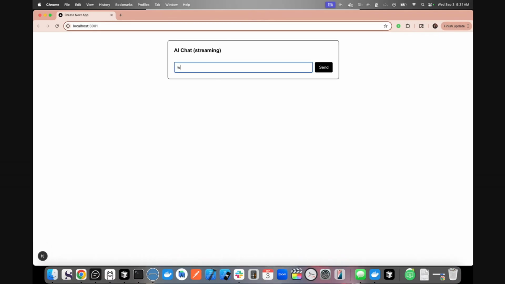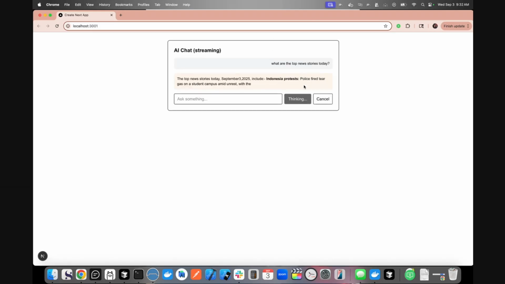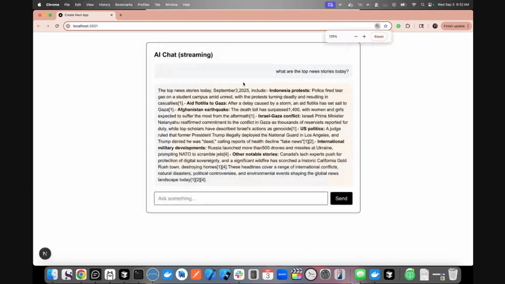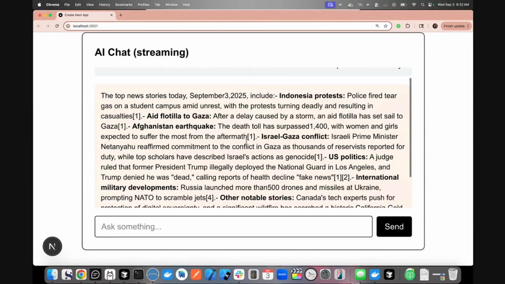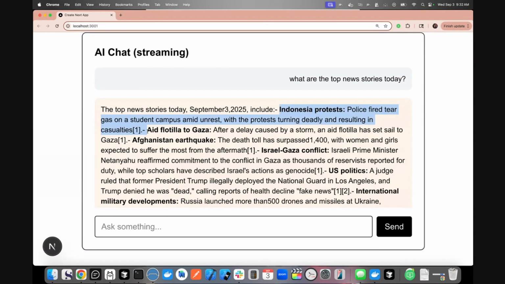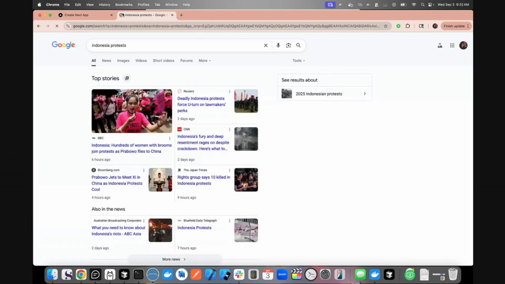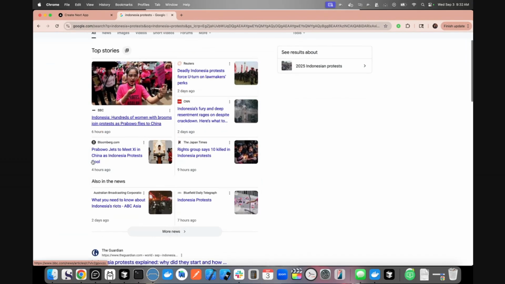I'm going to ask something like, what are the top news stories today? And I just clicked enter, by the way, without having to click the button. And as you can see, I'm going to zoom up because I'm using the Perplexity model. It knew what day it was. It knew what the top stories were for that day. It looks like there's some protest going on in Indonesia. I'm just going to look that up to see if that's real, which it is. That is going on right now.